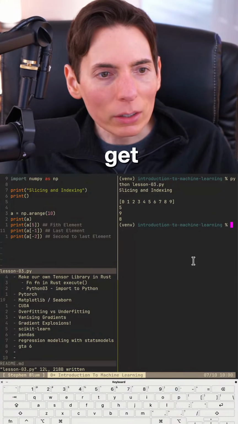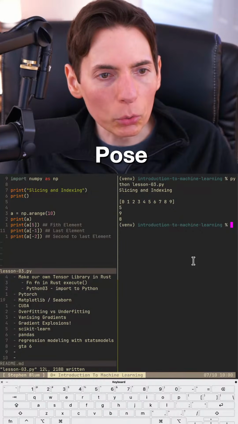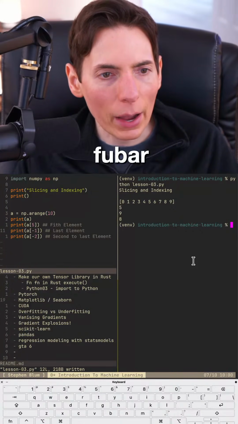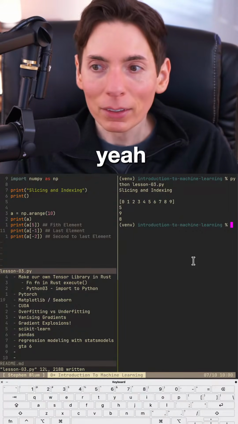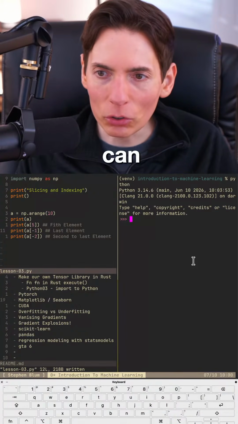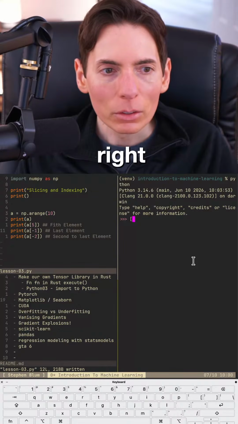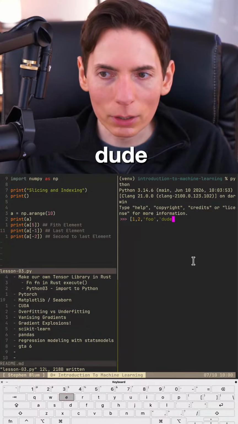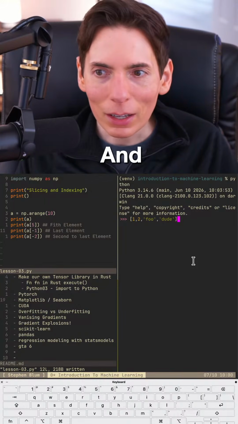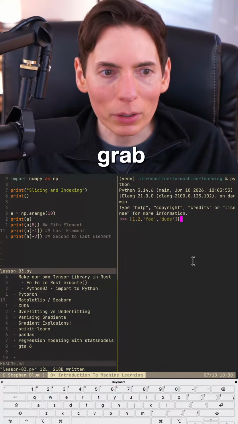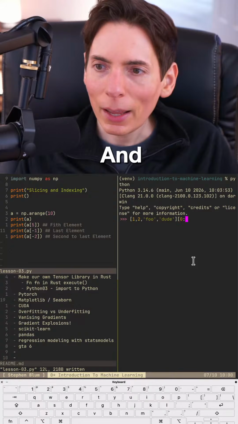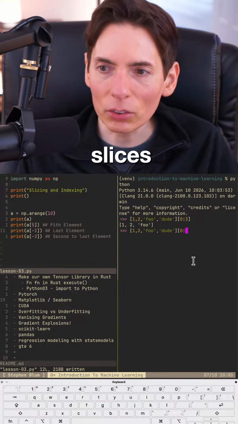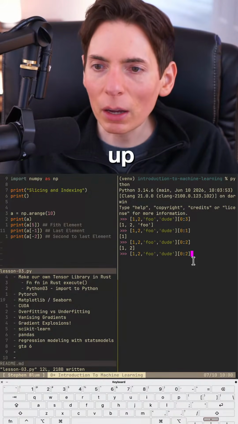Slicing it away. You can get a range of elements. In Python, you can do some fancy stuff, right? You can do 1, 2, foo, dude, right? And then you can also grab start and end, right? So you can do this. So you can grab slices. This is slicing now. We're slicing it up.